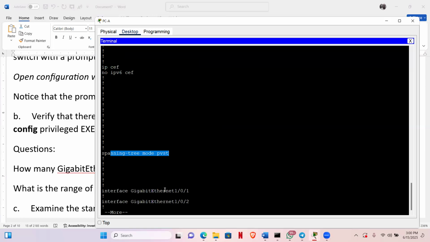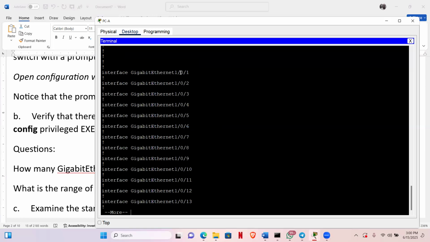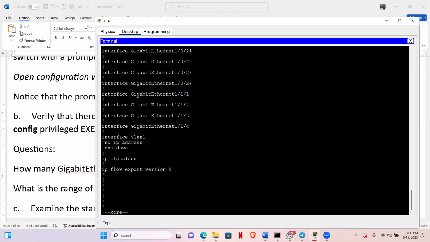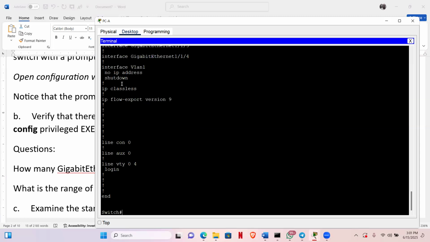The interfaces, these are the interfaces. They have GigabitEthernet 0/1 up to GigabitEthernet 0/24. Then it has another one, GigabitEthernet 1/1 to 1/4. Interface VLAN 1 is there by default, with no IP address on the switch. Interfaces are shut down.